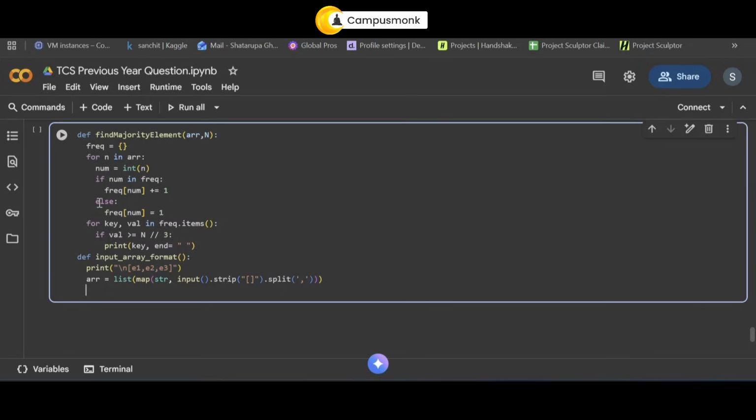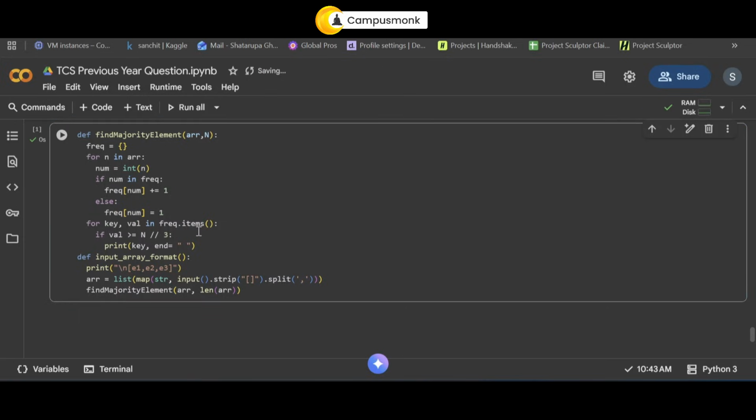So what did I do? I took a string input. I stripped it from wherever my bracket starts, and I'm splitting it after every comma. All right. And what am I going to call? I'm going to call find, what was the function name? Majority. Now once this is done, we will connect our Colab first. All right. And we'll run this.